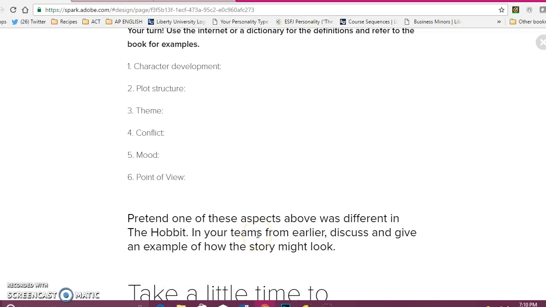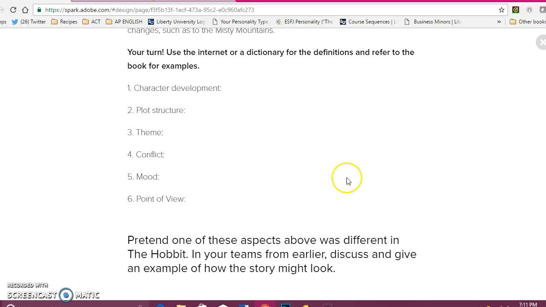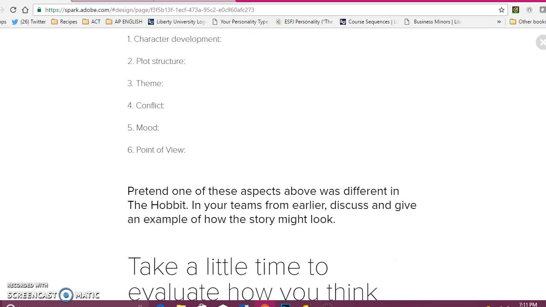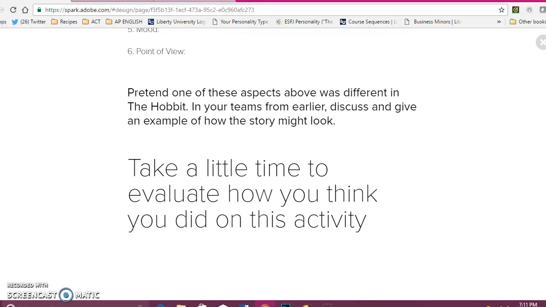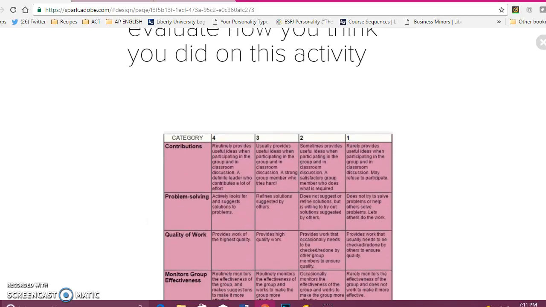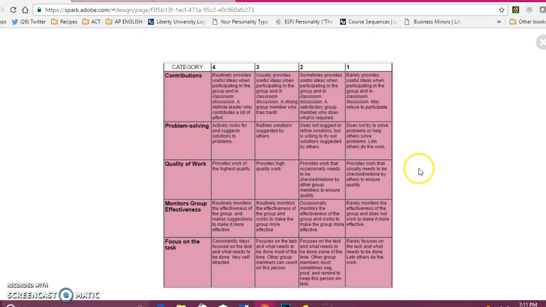Pretend one of the aspects above was different in The Hobbit, in your teams from earlier discussed. So they can get into groups and just discuss, like, if the setting was different, say it was set in current time, what would it look like? Now, this is where they're going to take a little time to evaluate themselves. So I made this little rubric and they can look on it.